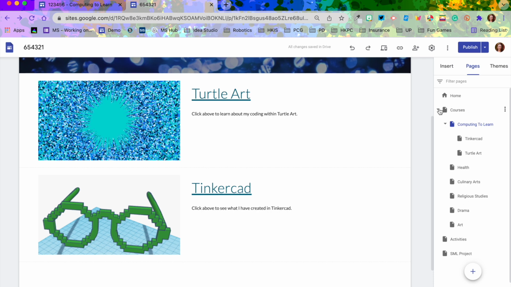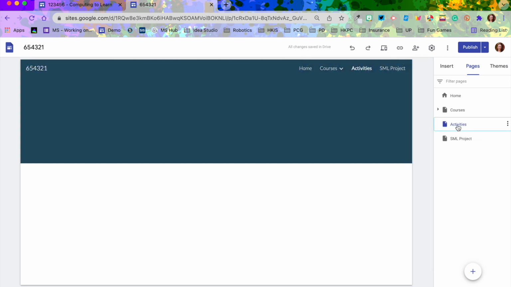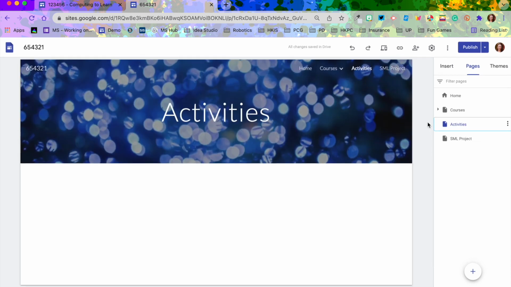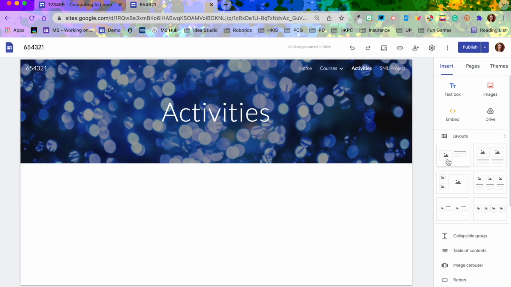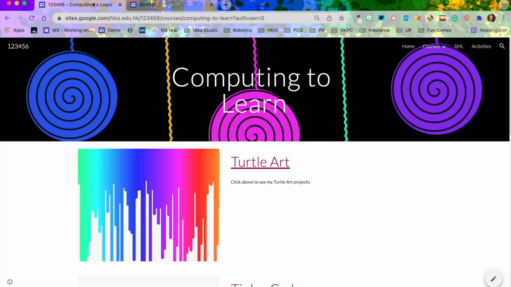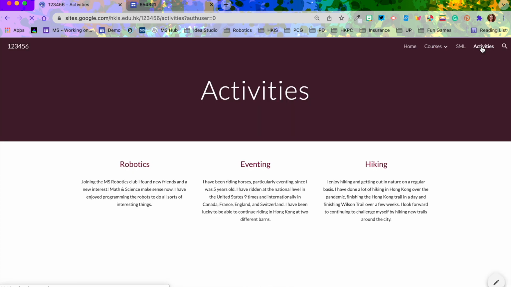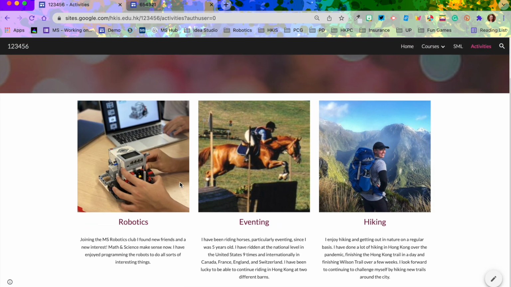We will now go into our activities page. In our activities, we're actually not going to add any additional pages, but we are going to take a look at our activities page on our sample site. And on our sample site, we have three things that are of interest to me. So robotics, eventing, and then hiking. I talk about some of my interests. I talk about why I am passionate about them. I have about 3 sentences for each of these particular activities.